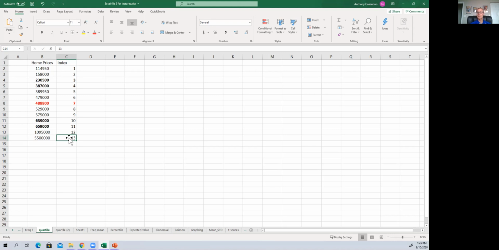We get the number 7. And so the median would be this value right here, $488,800. And you can see that there are 6 data points above the median and 6 data points below. You see what I mean? 50% above, 50% below. So that looks like it's the right answer with regards to just looking at the numbers as well as the calculation.